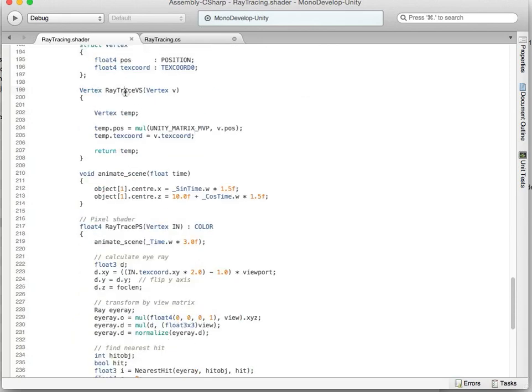So the vertex shader is very simple because it's sitting on a quad. We're not doing much with the vertices. It's all done in the pixel shader. So all the intersections are done in the pixel shader. The vertex shader is practically empty. We just make sure the quad doesn't disappear and the texture coordinates are transmitted as pass-through to the pixel shader.